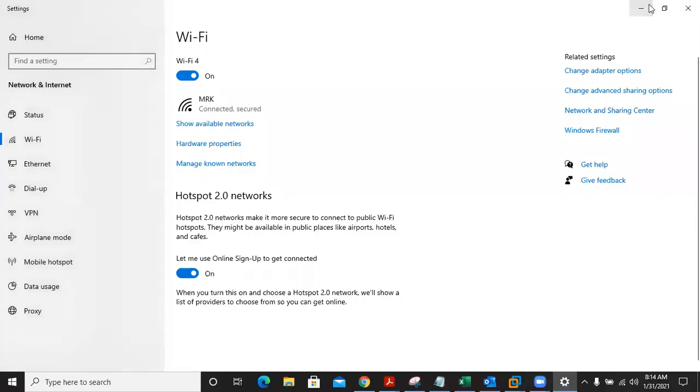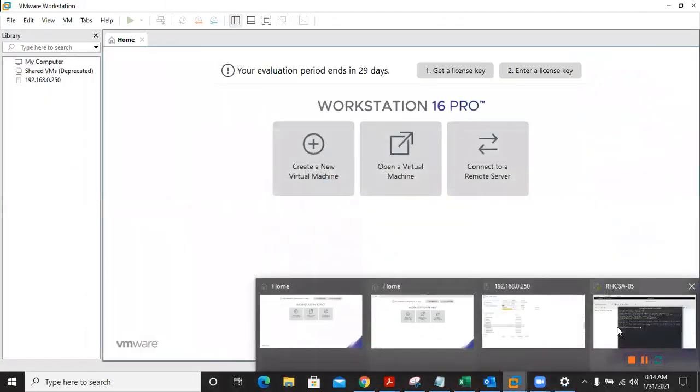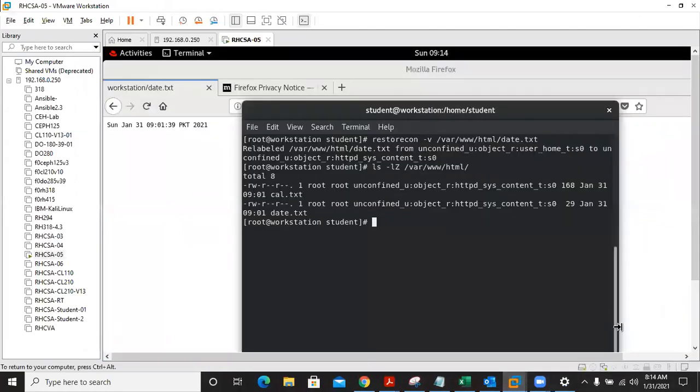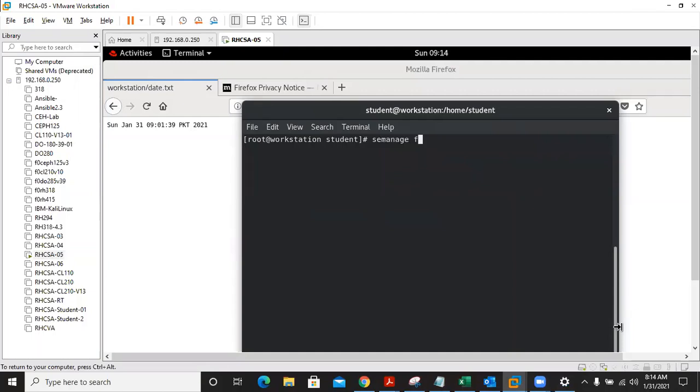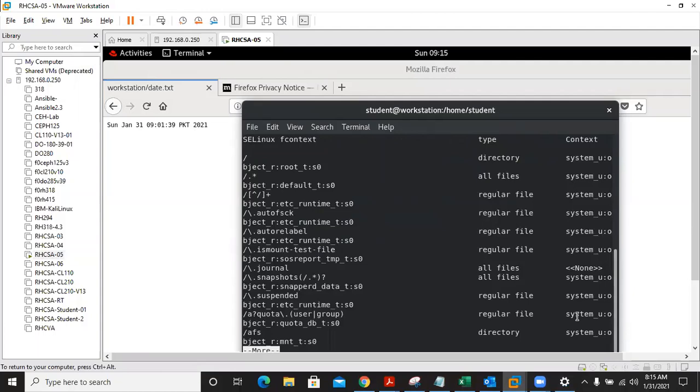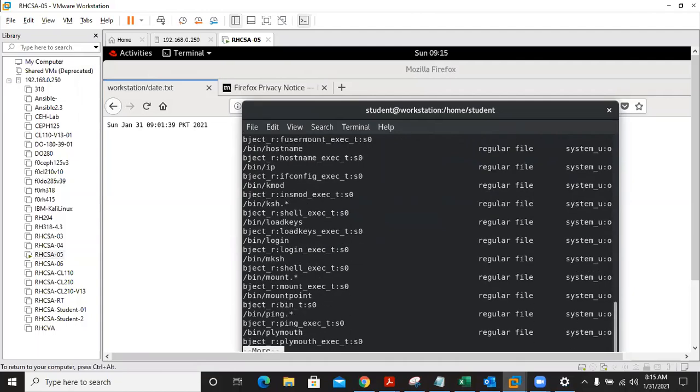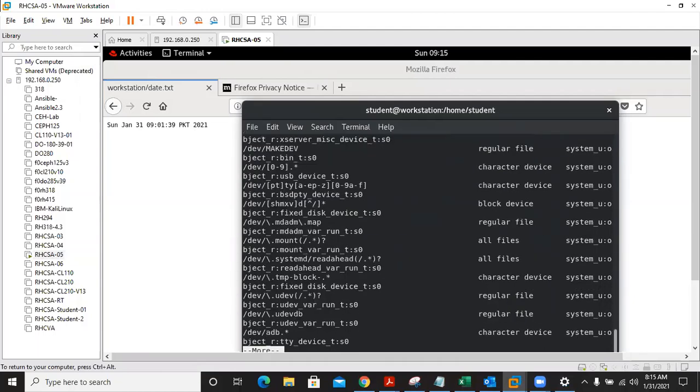Let me show you with semanage. If I use the command semanage fcontext -l, I can see all of them, not only for HTTP, and you will see that it is for almost each and every service. See here, if you read, it's a very big list, right?